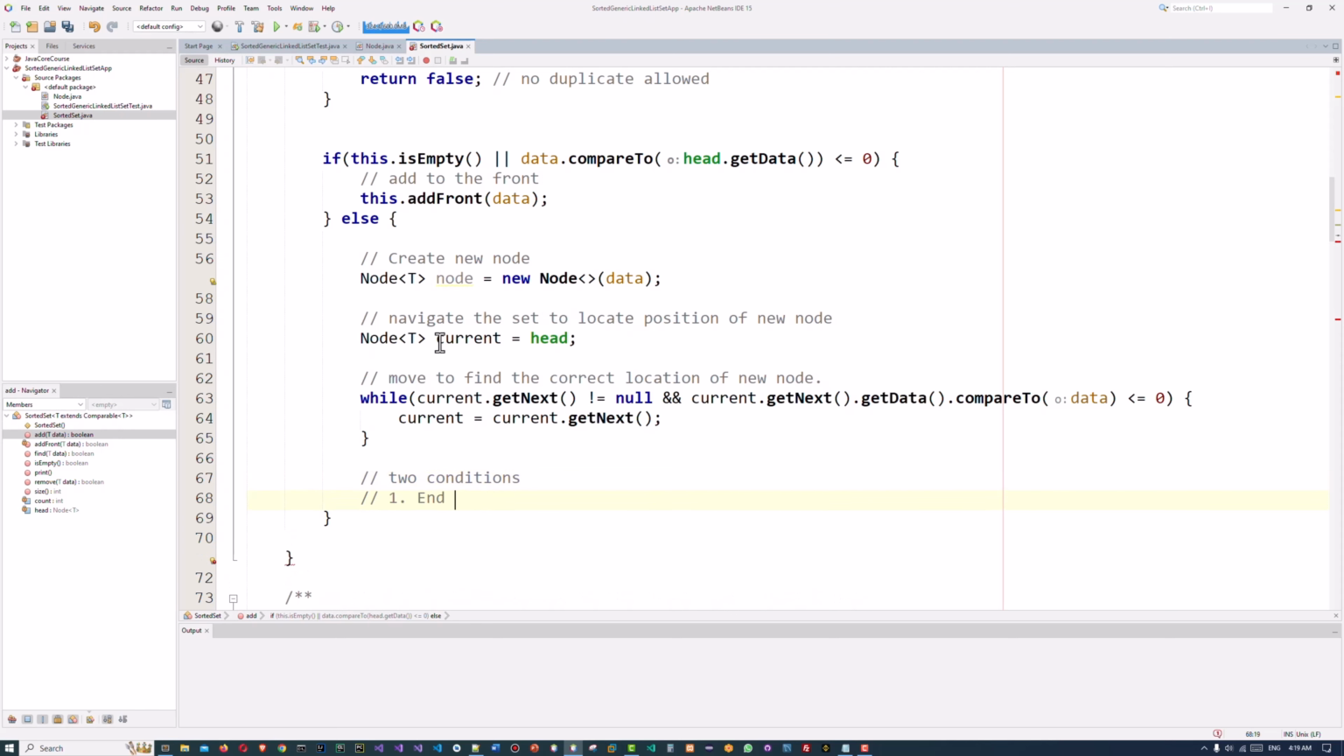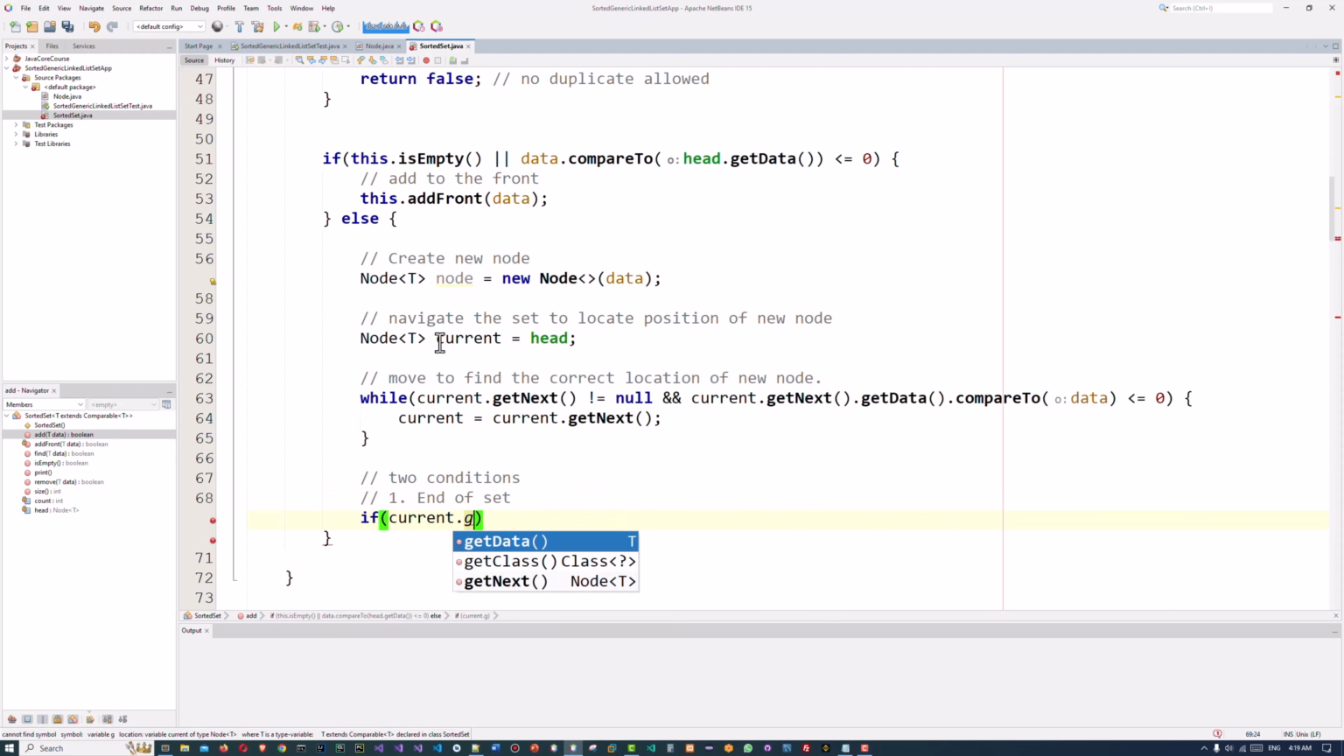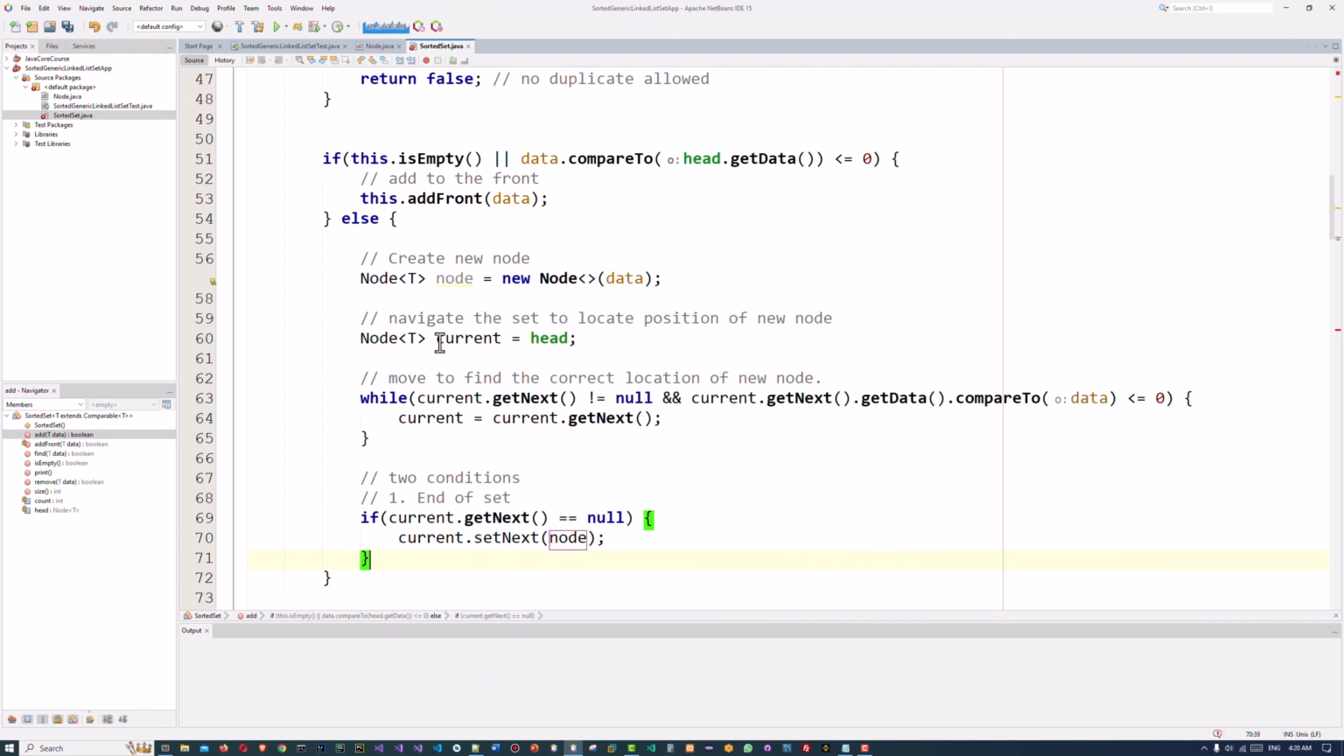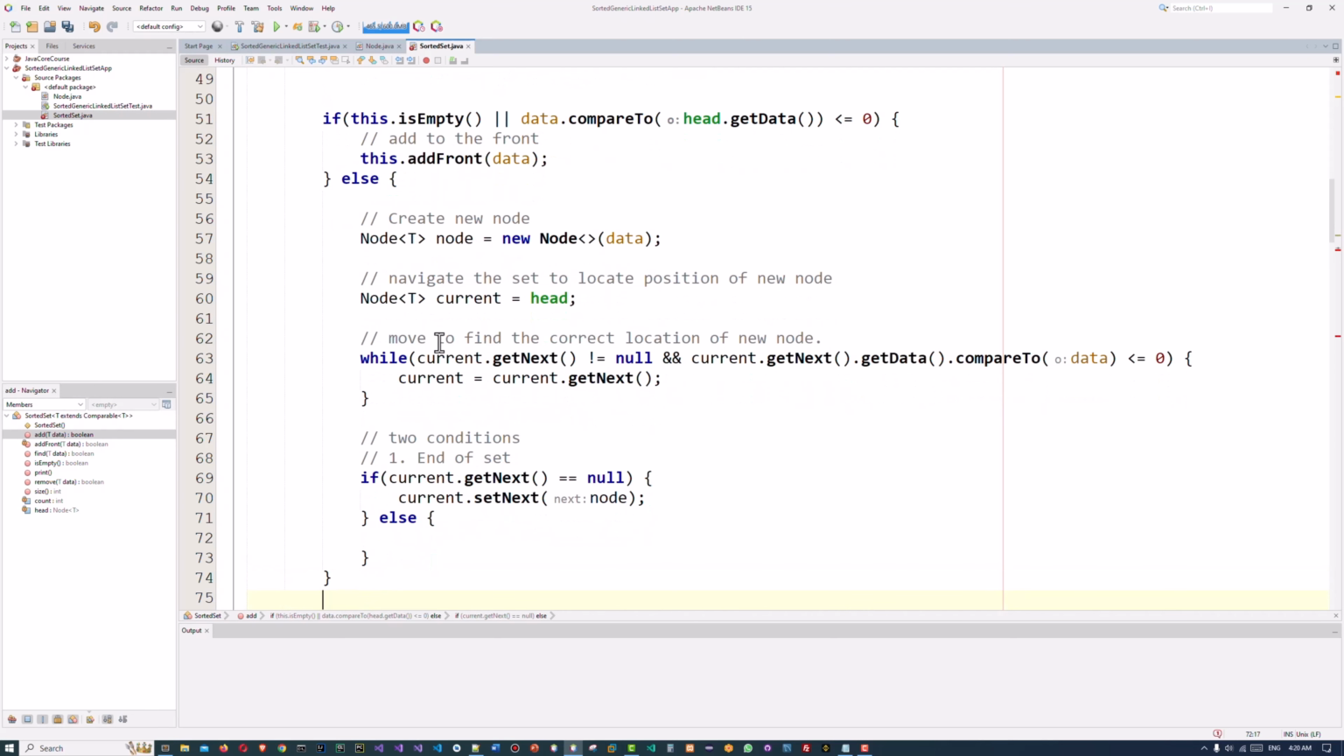Number one, end of set. If current.getNext() is equal to null, it means current is the last node. So we insert the new node as the next node after the last node: current.setNext(node). Okay, the second situation: we are inserting somewhere between two nodes.